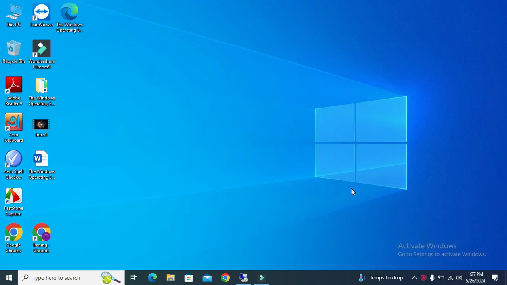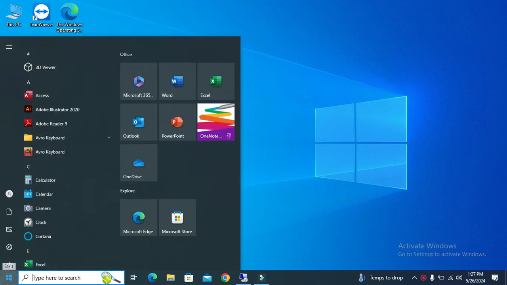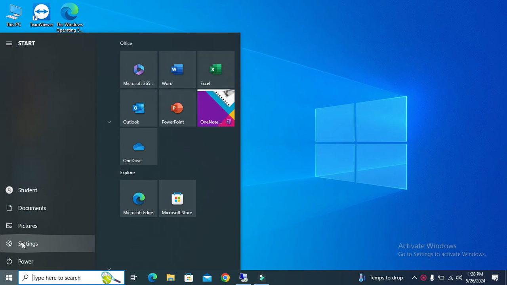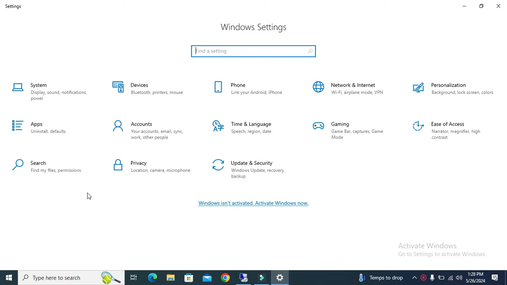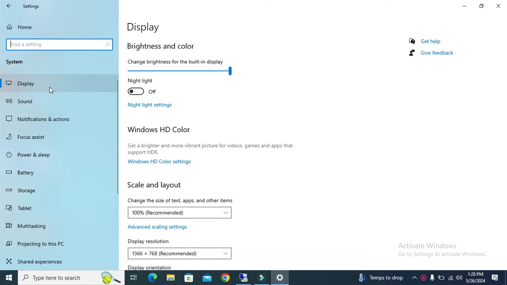To turn off sleep mode on Windows 10 computer, click on Start menu, click on Settings icon. Now click on System. In the left pane, you will find Power and Sleep. Click on Power and Sleep.